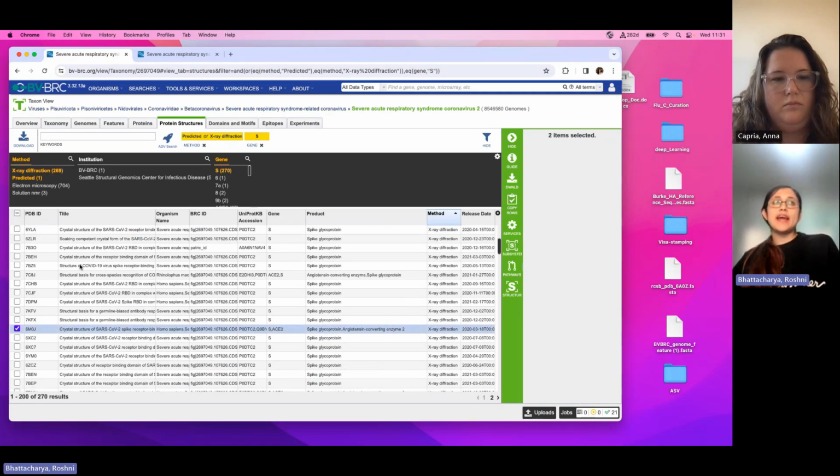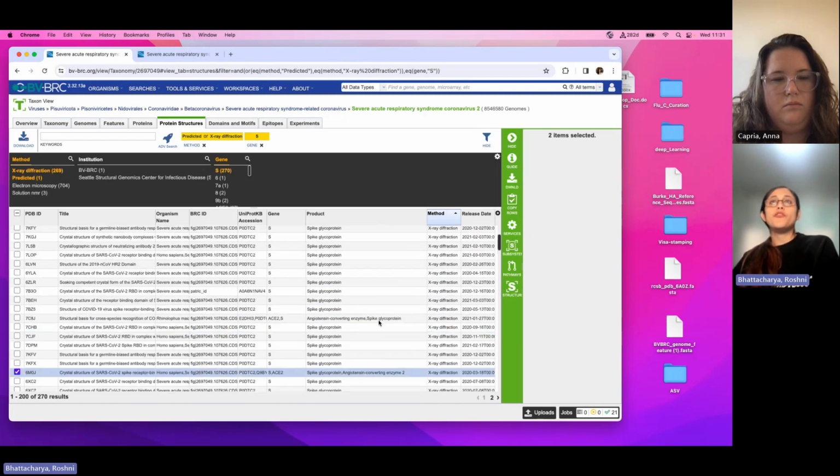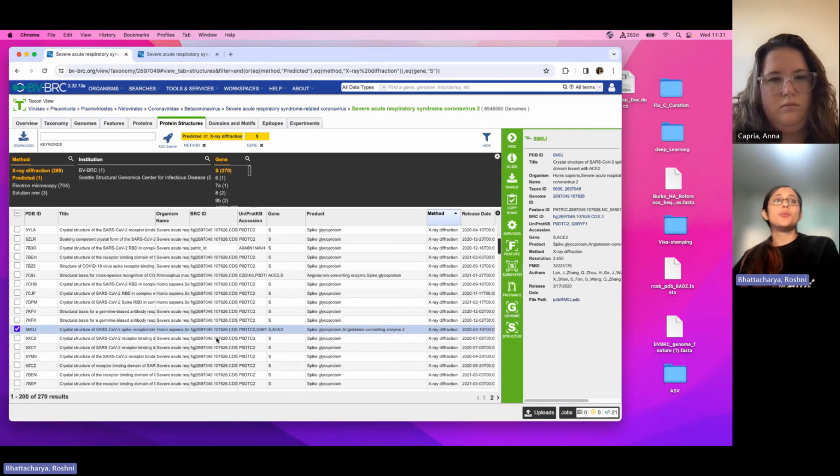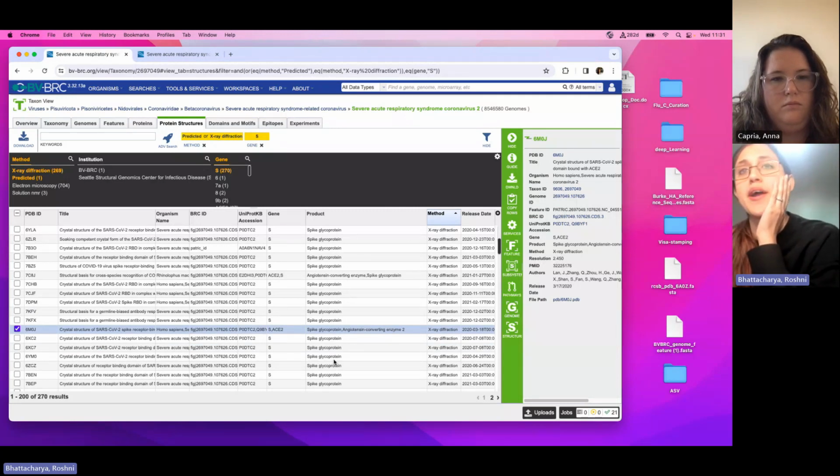So you can select up to 10 structures here and use this view structure button to click, and it will take you to the MolStar where you can visualize the structure. Before selecting both the structures, I want to show you some functionalities, and that will be better with one structure. So let's start with the 6M0J structure, and then we'll add the predicted structure later for comparison.